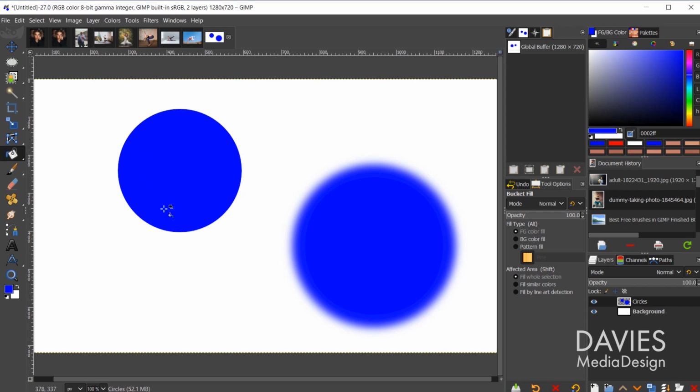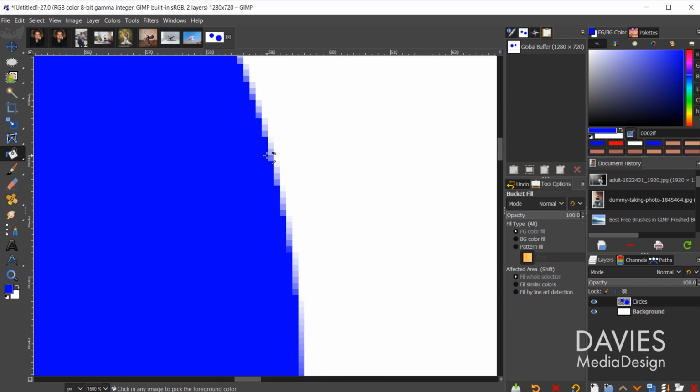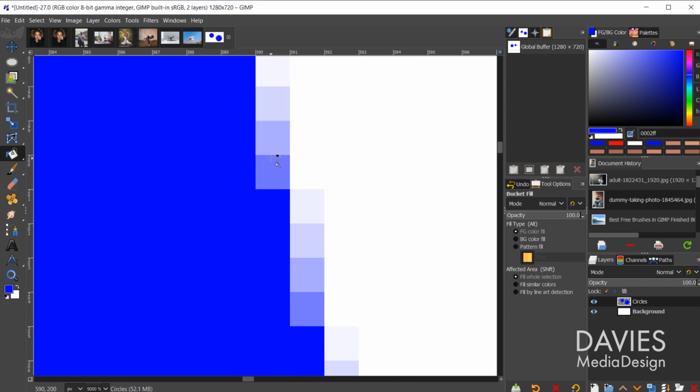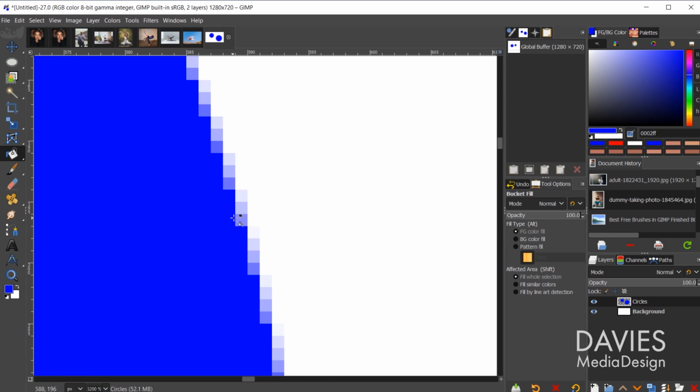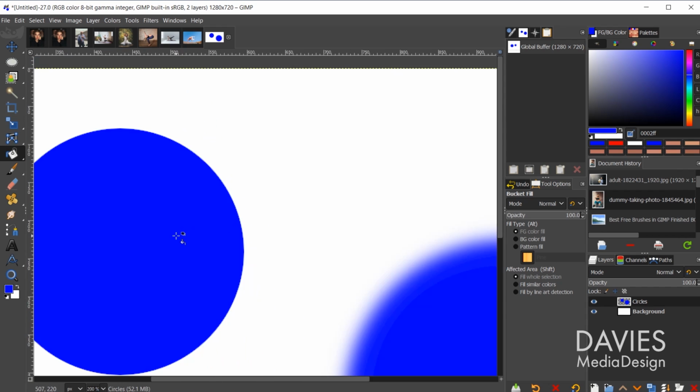So looking at this composition I currently have open, I have two circles here. One has a hard edge and the other one has a fuzzy edge. So if I hold control and zoom in, the thing about hard edges in GIMP, because it's a raster-based program, is that you have some semi-transparent pixels here. That's just the anti-aliasing basically happening. So those pixels of semi-transparency are helping this circle look smoother.